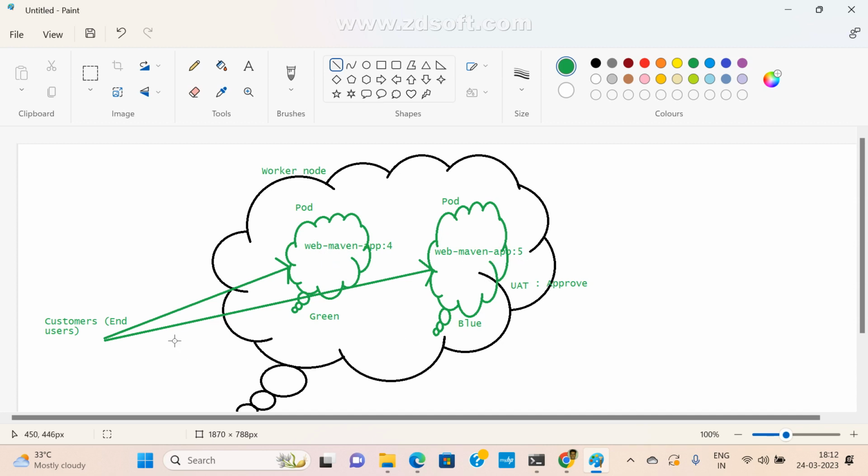Immediately I won't give access to customers. So what will we do? First we give access to the UAT team. Once the testing, the user acceptance test, is approved and everything is working fine, they will send one email. They will check the functionality and say, hey, there are no issues, everything is working fine. Once they give the approval email, then slowly we are removing this one.